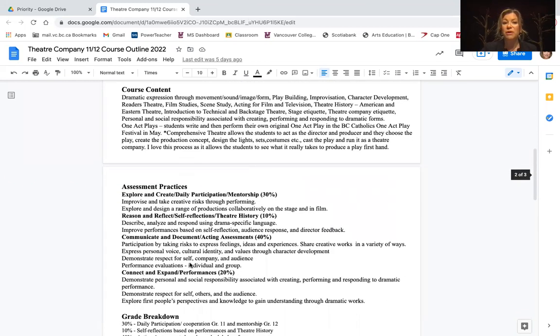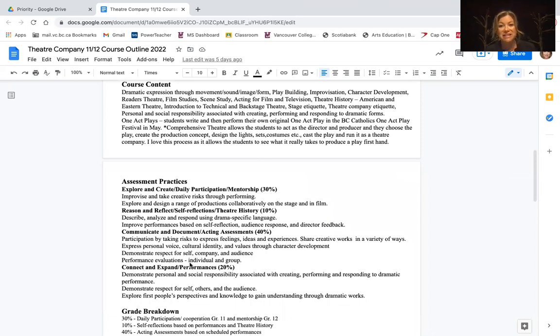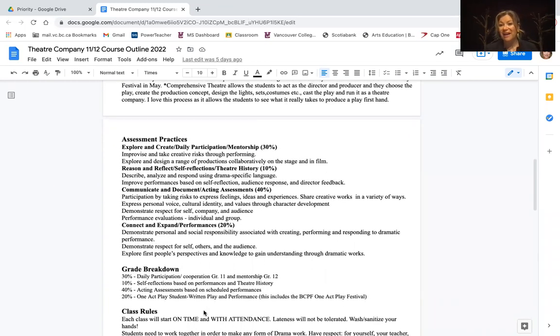The course content, what we're going to be studying, is play building, improvisation, character development, reader's theater, film studies, scene study, acting for film and TV, and a bit of theater history. We are hopefully going to perform in our one-act play festival this year, where the students write their own one-act play. Some students will be on the technical side, while other students will be actors in the production. We usually host this production with several other Catholic schools in our community. It is an evening of competition, and hopefully we are able to invite parents out to that as well this year. So I'm very excited about the prospect of that.